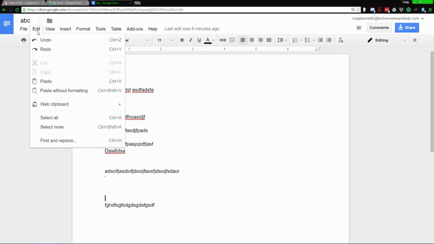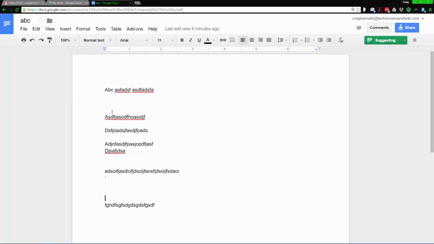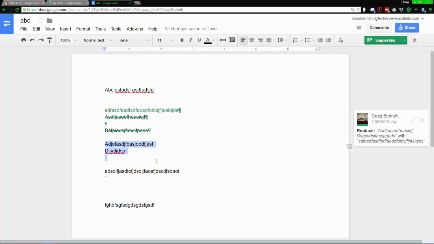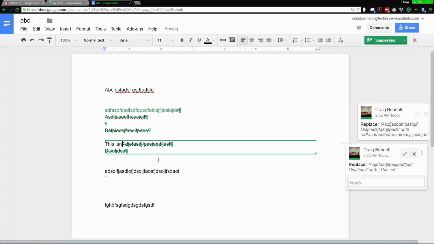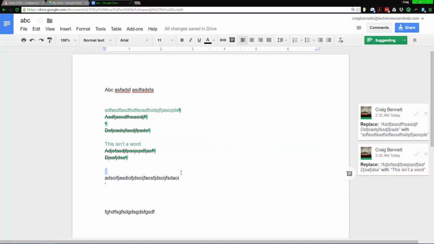Now, as far as the edit menu has, basic stuff, as you may know. And right here, if you want to do suggestions, for example, if I'm a teacher, I'll write out, say, this isn't a word. And this is actually what the teachers would use to show what needs to be fixed or not.